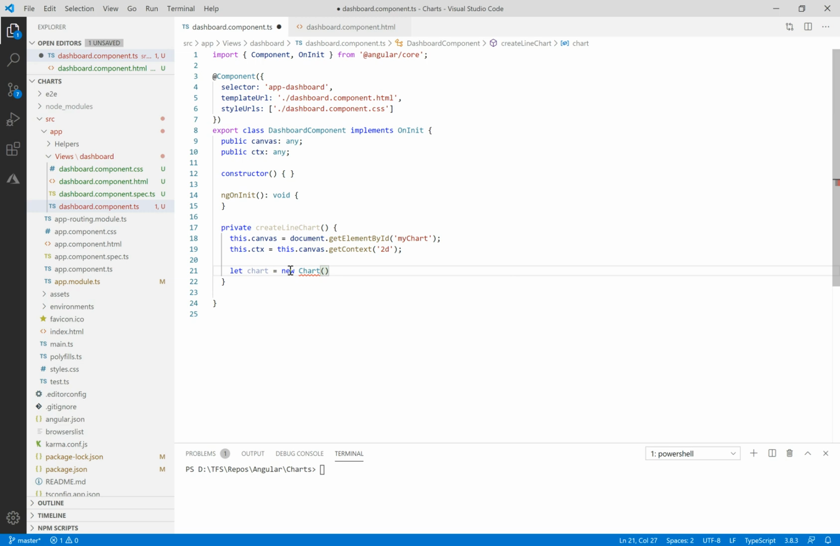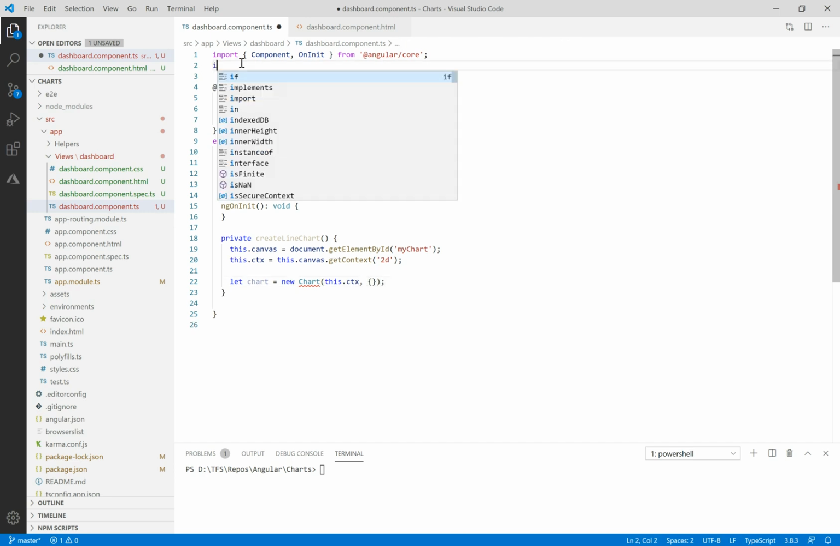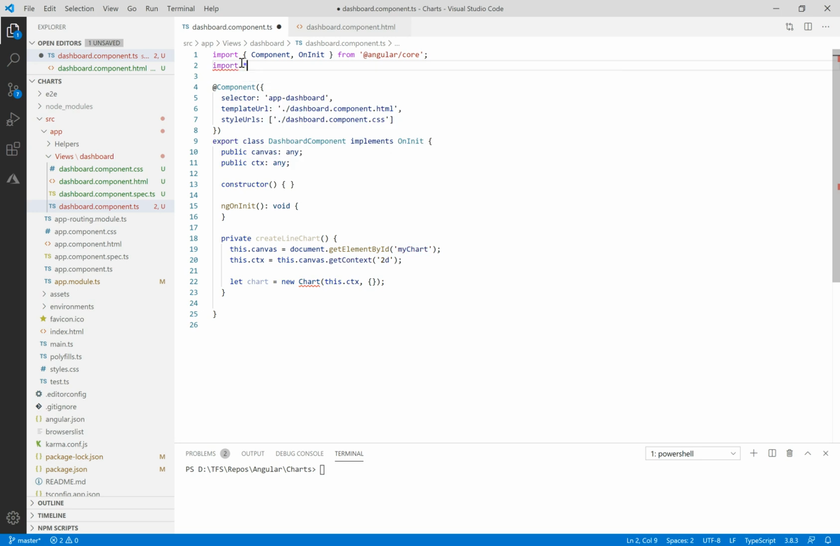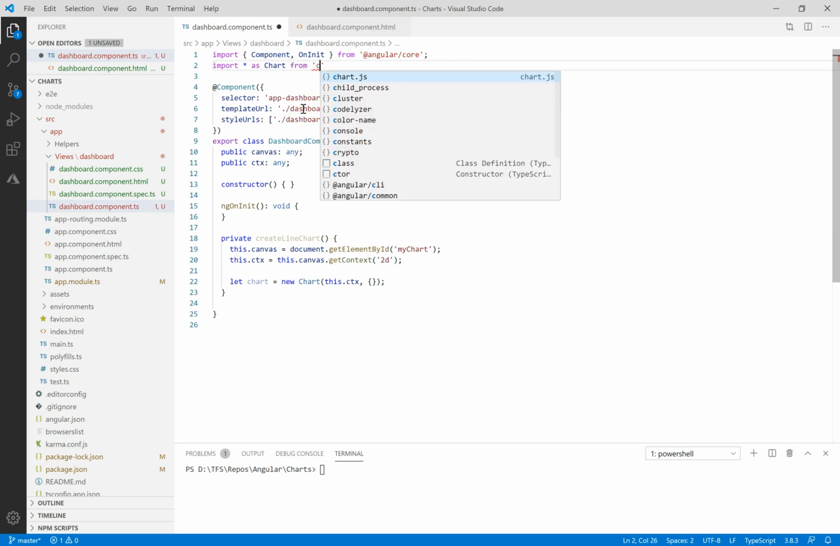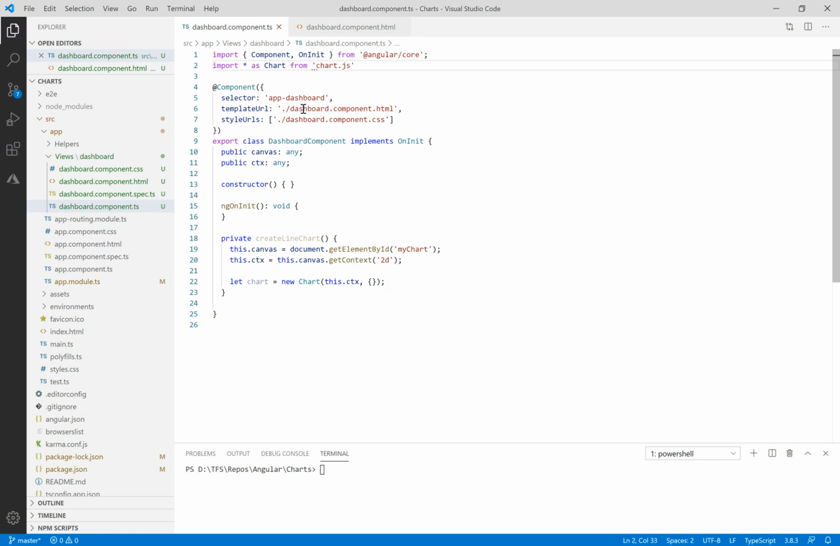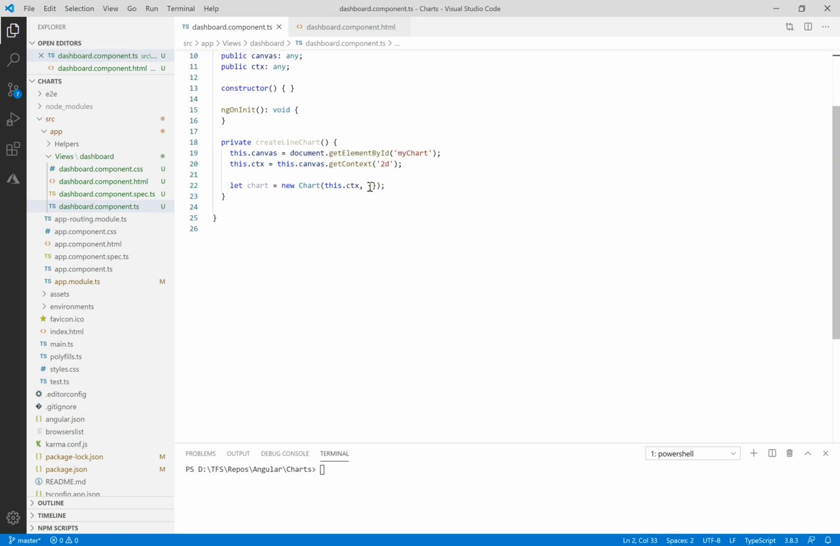So here let's define a new variable called chart. It's equal to new Chart. So Chart is in the ChartJS framework. That's why we need to import chart.js. So let's add this import Chart from chart.js. Great.